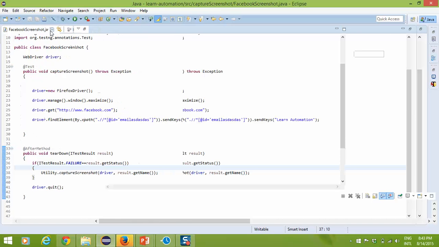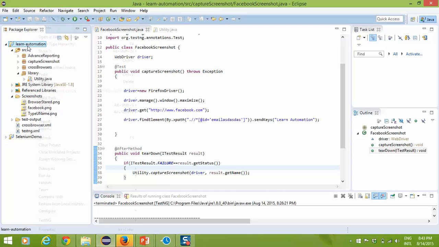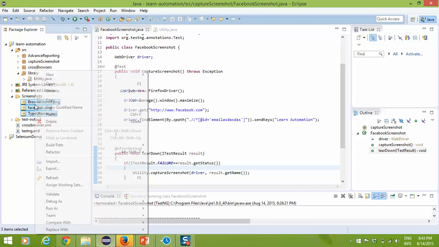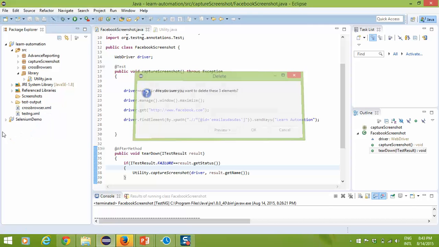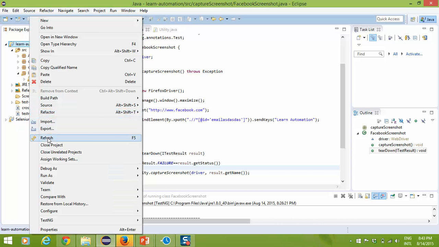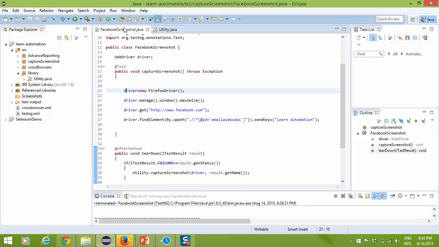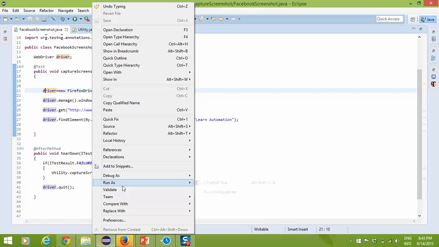So what I will do, I will remove all the screenshot which I had already in my workspace just to avoid confusion. So I had three screenshot. I will delete it, not required. Okay, you can see it's blank. Now let me quickly run this and let's see.